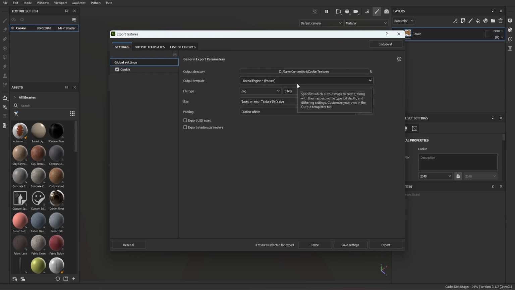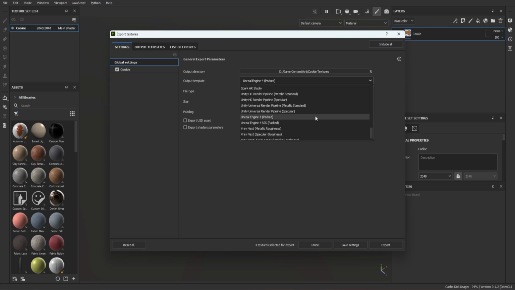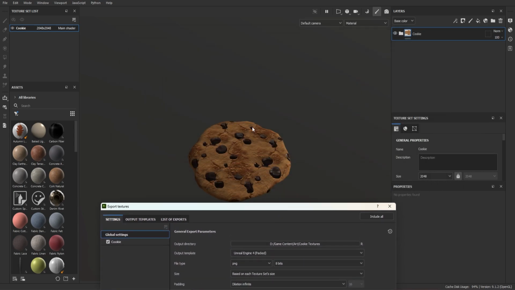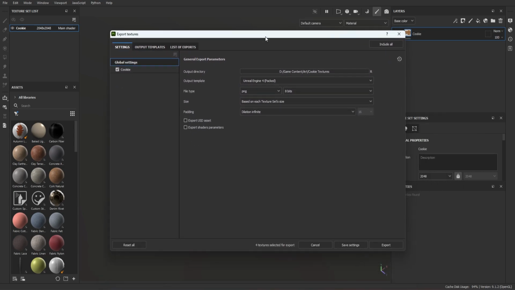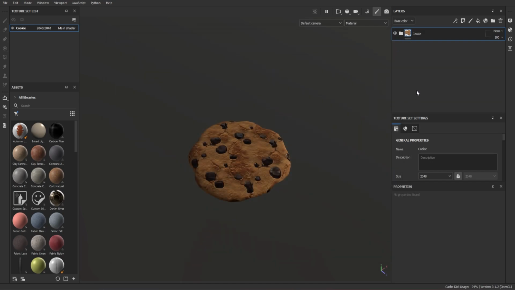Now for the output template, you're either going to want to pick Unreal Engine 4 Packed or Unreal Engine 4 Subsurface Scattering. So this will be if you have any lighting effects on, for example, skin. In this case, I'm just going to go for Packed. As you can see, there's no real lighting effects on my cookie. So after you've done that, hit Export. I'm going to skip this step as I've already exported these files. And then after you've done that, I'll see you in Unreal Engine.